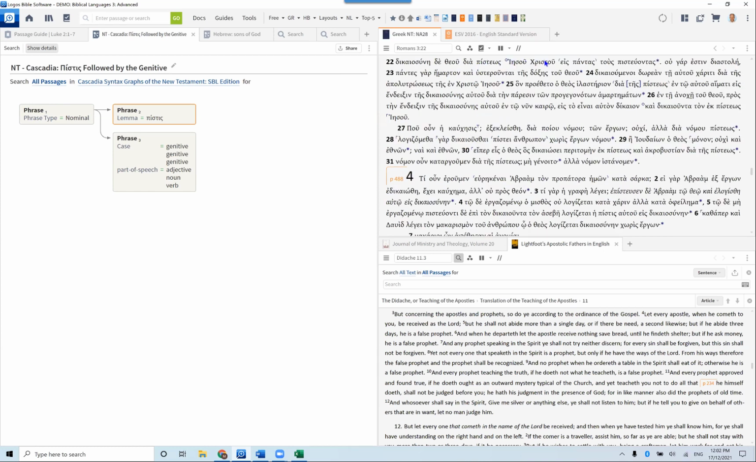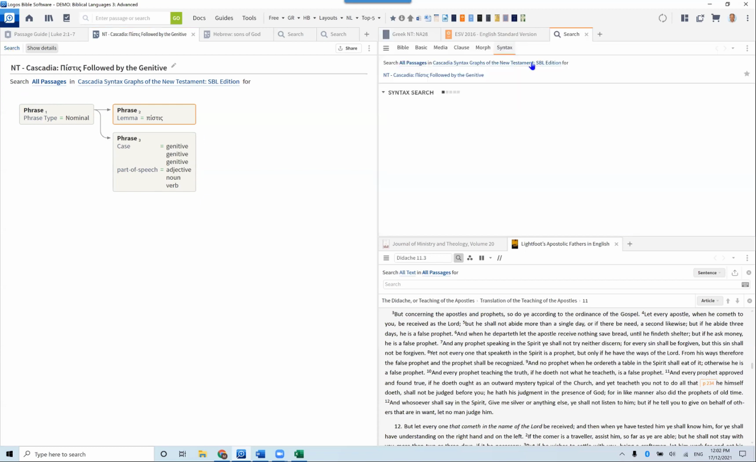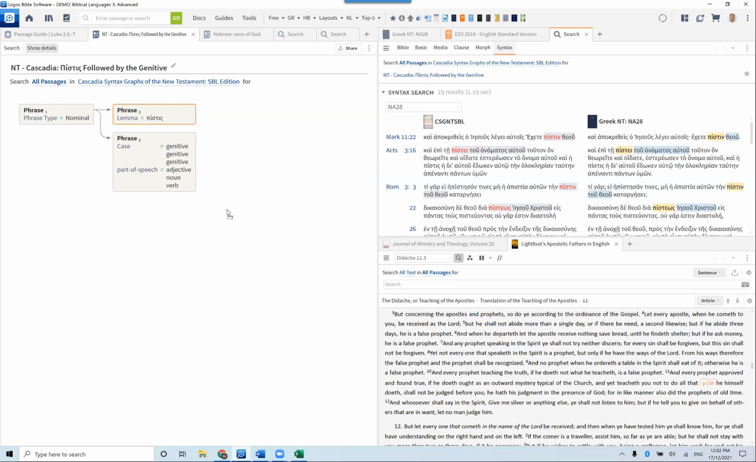Now, that can be interpreted as a genitive, as an objective genitive or a subjective genitive. And I want to search for all the instances where pistis is followed by a genitive. Here is how I set up a syntax search. I can't go into the details now, but I search for it, and it will find all instances where pistis is followed by any genitive. And now you can make up your own mind.